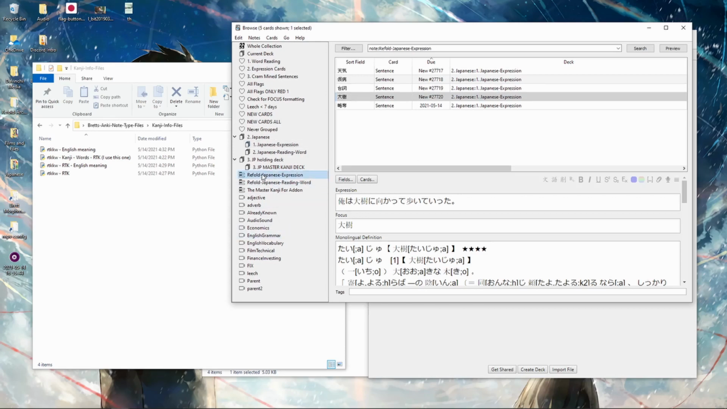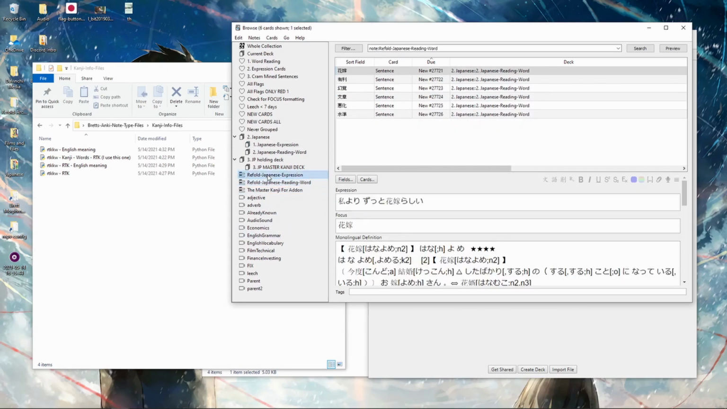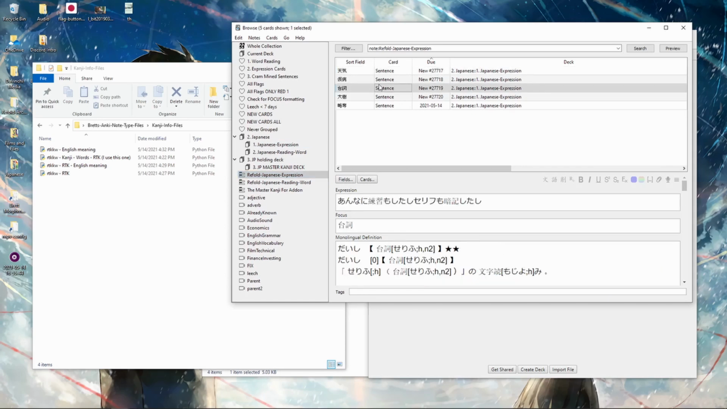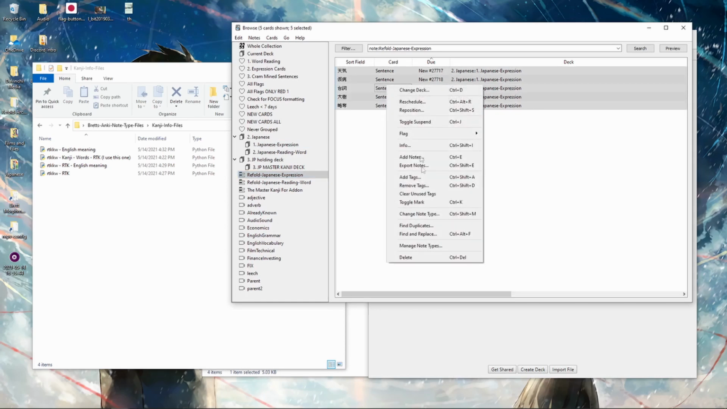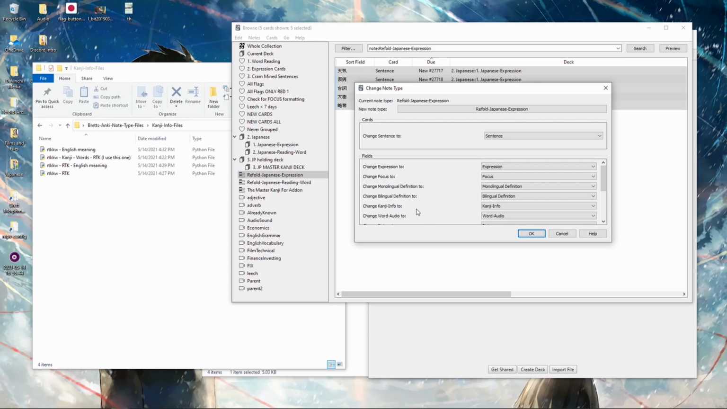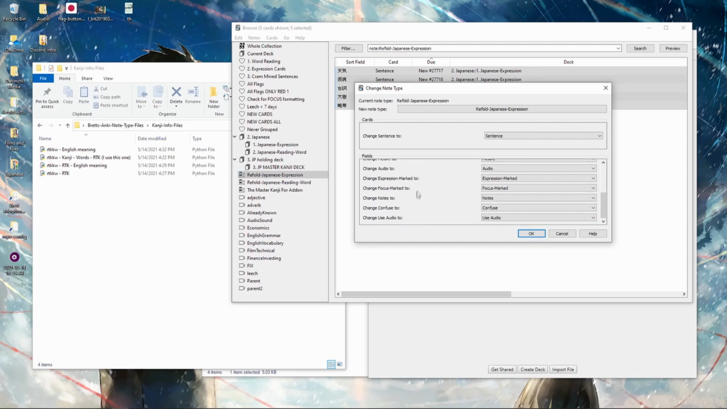So you could go over here. This is how you select note types. Select your old note type. Select all the cards that you want to convert. Right click, change note type. Now, it's not going to look like this. Both of my note types have the exact same fields.